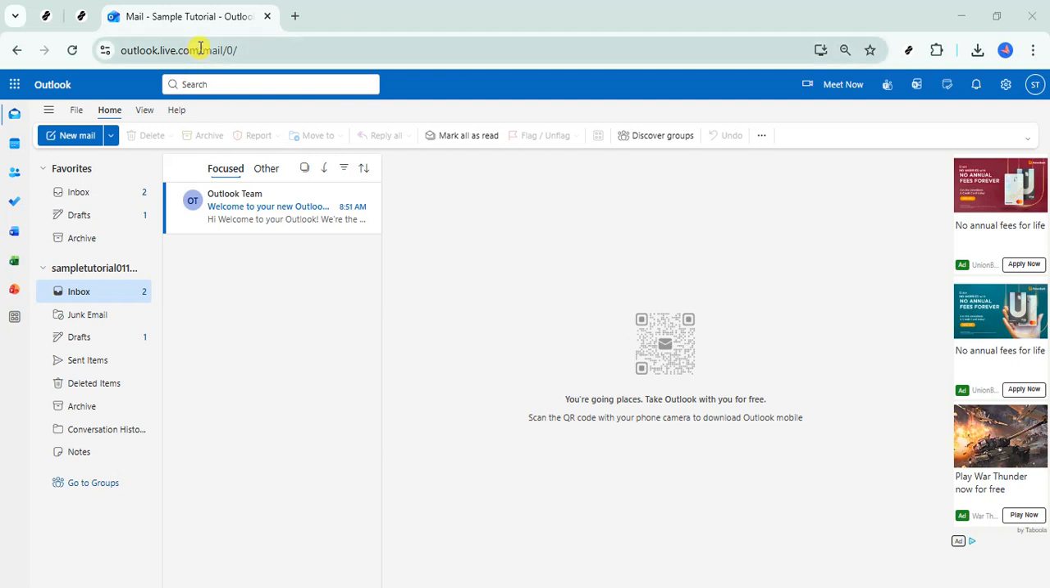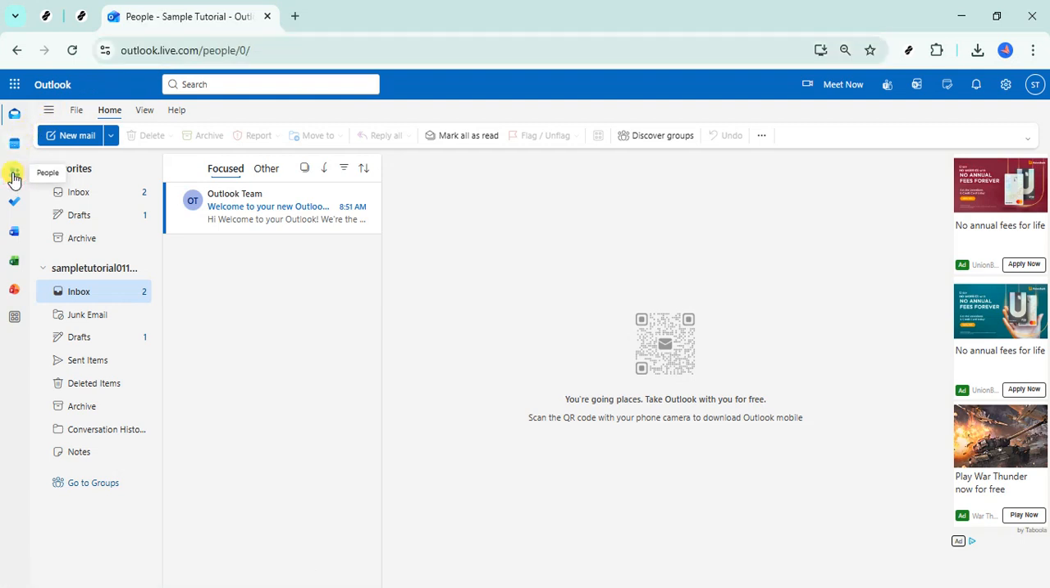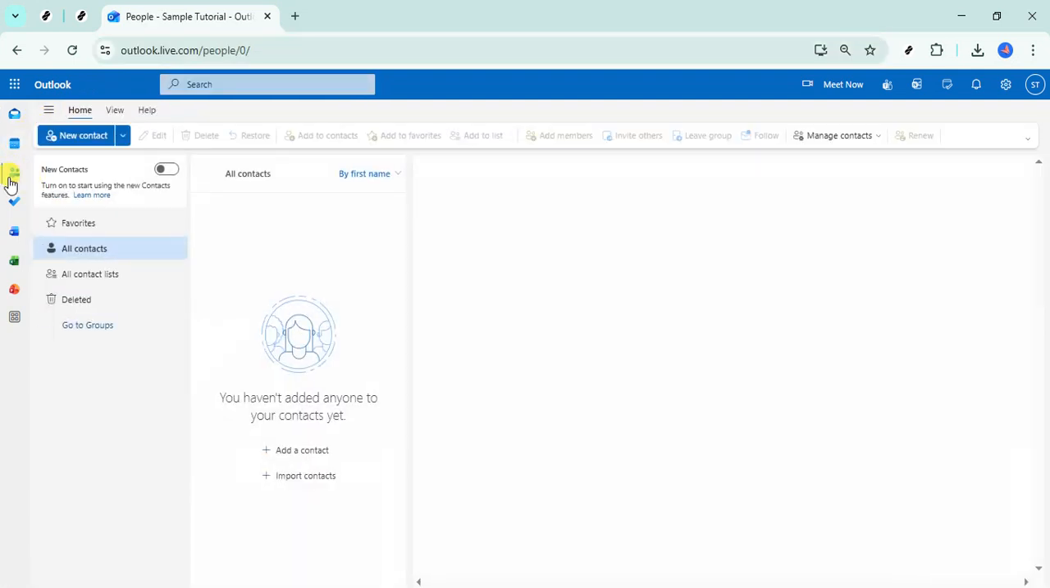Start by opening your browser and going to outlook.live.com. If you're prompted to sign in, use your usual Outlook or Microsoft account. Once your mailbox loads, look toward the left-hand side or the app launcher bar for the People area. This is your Contacts hub, where you manage individual contacts and lists. Click People to switch from Mail to the Contacts view.